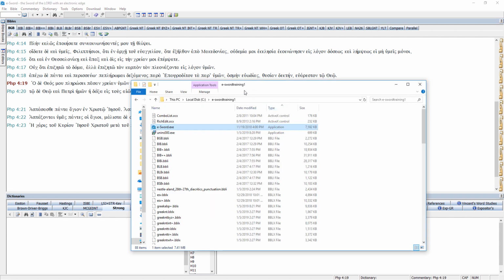For example, if I go to my folder where I have e-Sword installed, and this happens to be an installation of e-Sword just for these videos, I have multiple installations of e-Sword on my computer, and you can too. I'll have another tip at a later time on how to install multiple copies of e-Sword. You might want one copy for one kind of study and another copy for another. And that's very convenient because you can just keep the modules that you want for that kind of study.